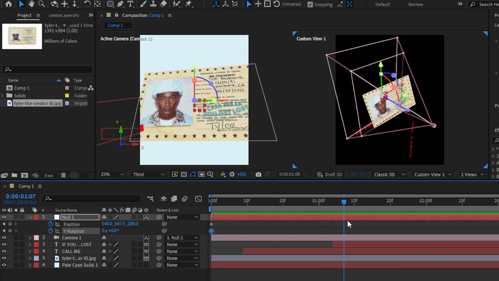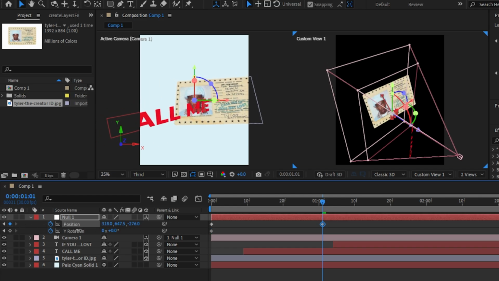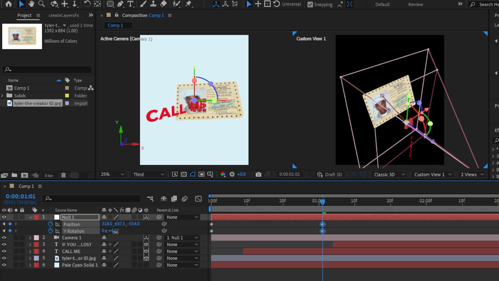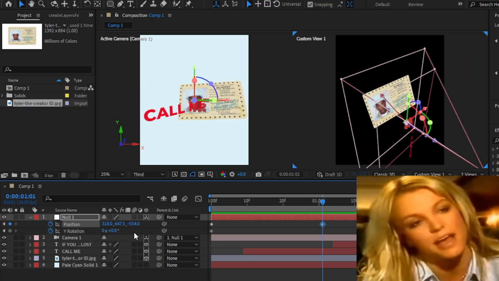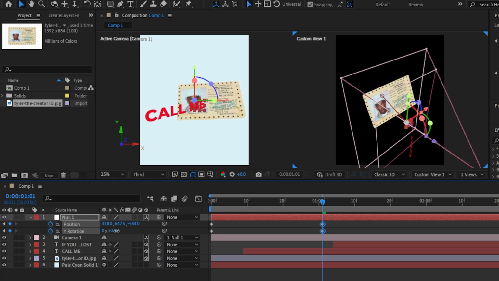A little bit before the next text layer comes in, we're gonna zoom out, move the camera so we can see the full text, the full call me text. Then we just want a slight bend. Oh, that's too much. Just a teeny weeny bend. Yep, that's fine. This is one of those things that you won't really notice but will make all the difference. Really give it a 3D feel, you know.